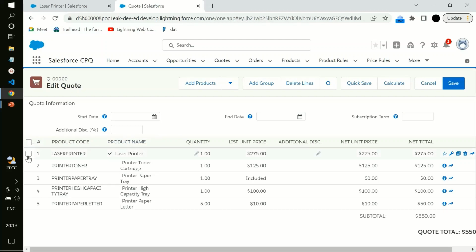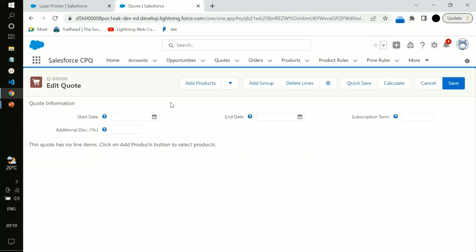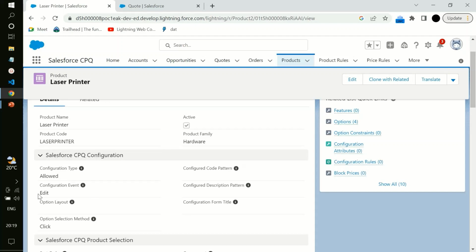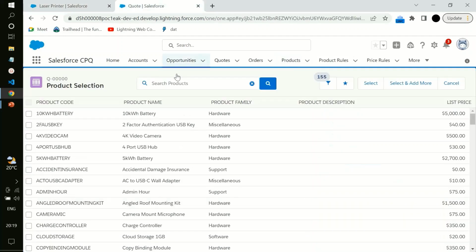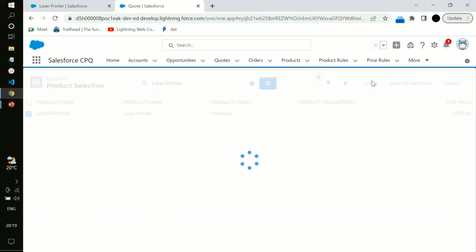So for an example, I will remove this product. Again, I will add that product. So now I have changed the configuration type and configuration event. So configuration type is allowed and configuration event is edit. Now I will select laser printer again, because I've changed the two fields on that particular product. I will just select it, and now I will hit on the select button.